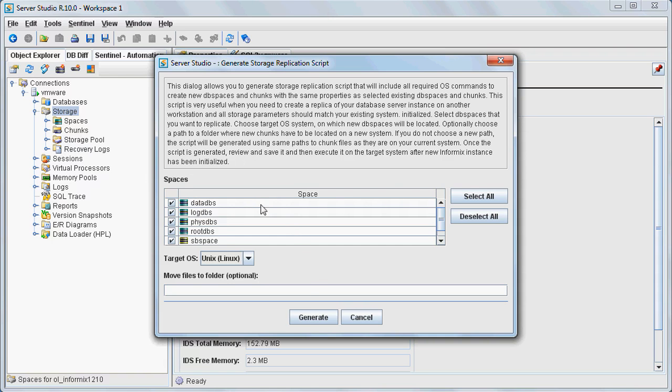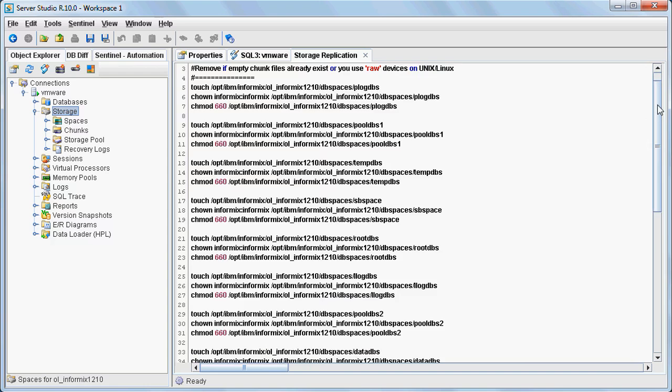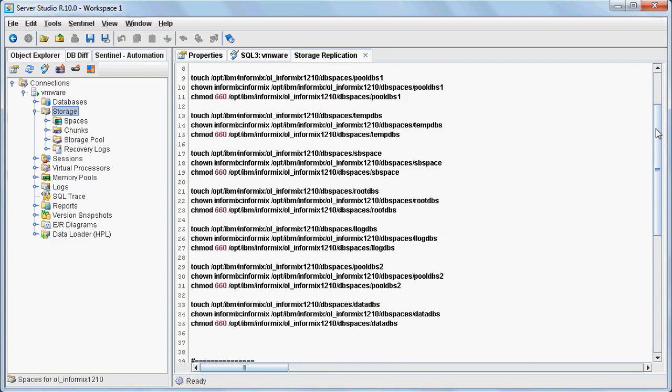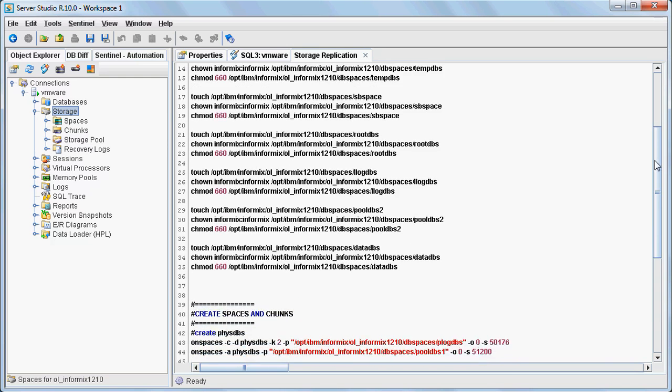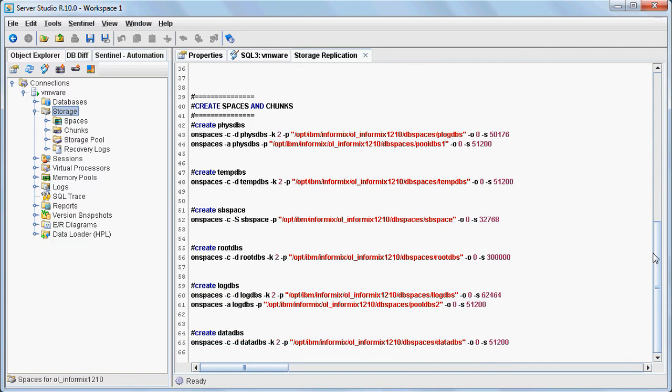So I'm going to do this on the whole instance. You can select certain DB spaces. So that's the Unix or Linux commands to create the chunk files with the right permissions. Then the onspaces commands to build the DB spaces and additional chunks using those files.